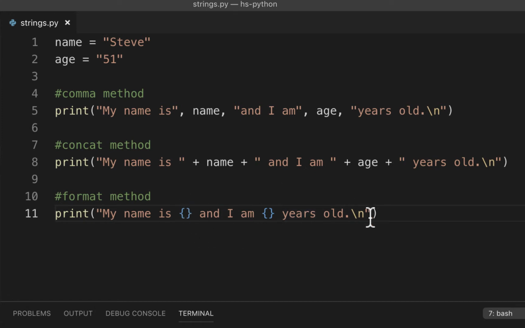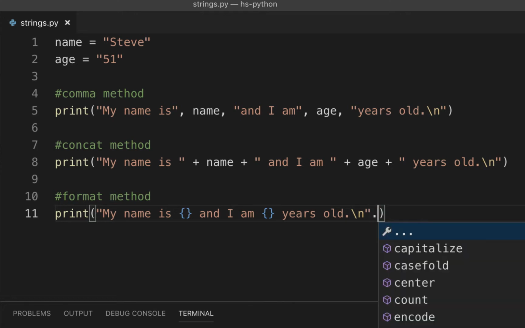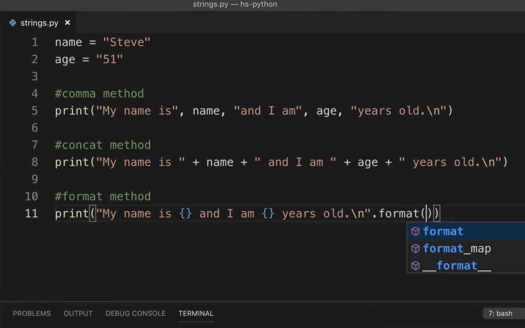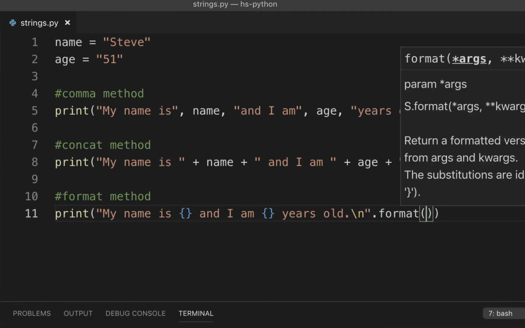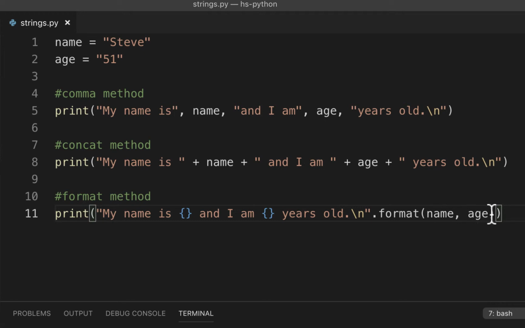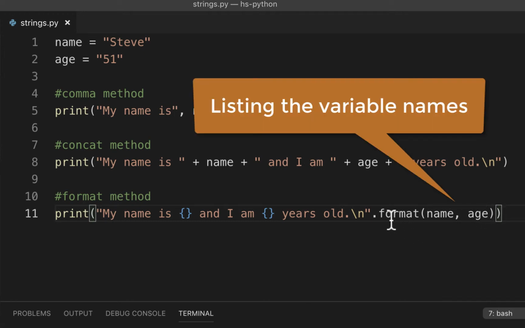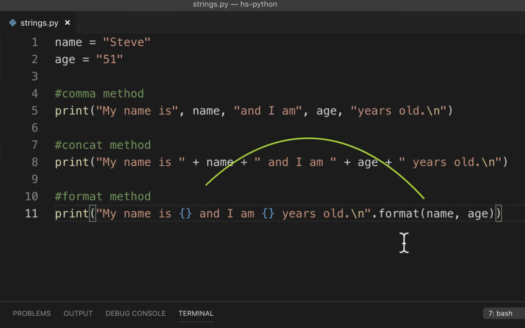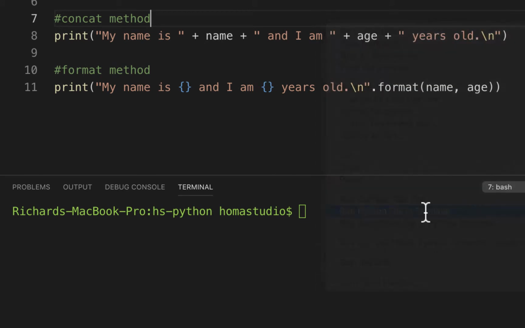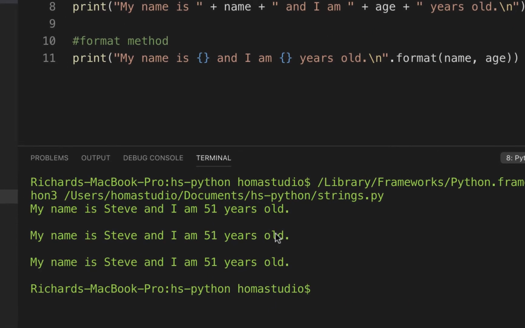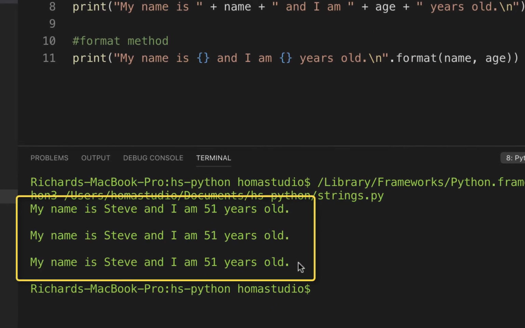Now, it won't know to do this yet unless you do this .format, and then in parentheses, you're going to put what the variables are. So I'm going to put name, comma, age. So I'm listing in almost a little list here in parentheses after format. It's almost running like a mini kind of function in here, and it's going to put those things in here. So let's run that and see what happens. And my name is Steve, 51 years old, and they all look the same.